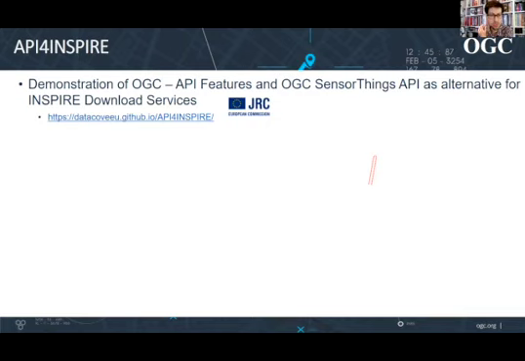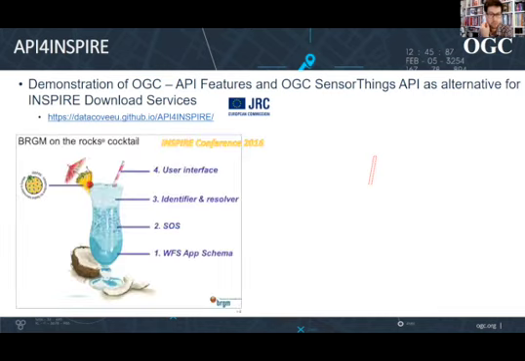Another thing we worked on was the demonstration of OGC API Features and the OGC SensorThings API as an alternative for INSPIRE download services. People in Europe may have heard that the INSPIRE directive is important. The geoscience data have to conform to a model, which is the geology model. In order to expose them, in 2016 you could only use a Sensor Observation Service or WFS app-schema to expose your data.